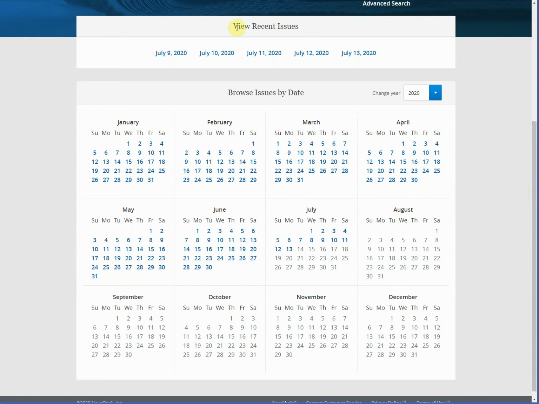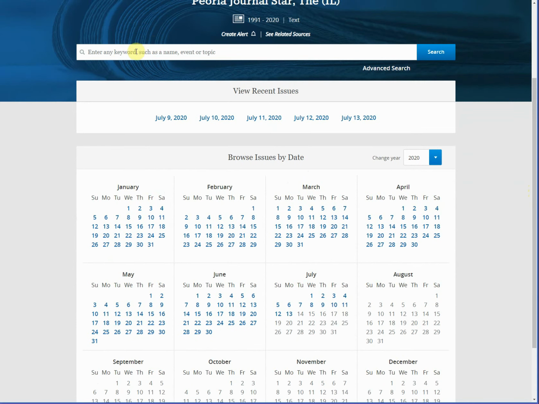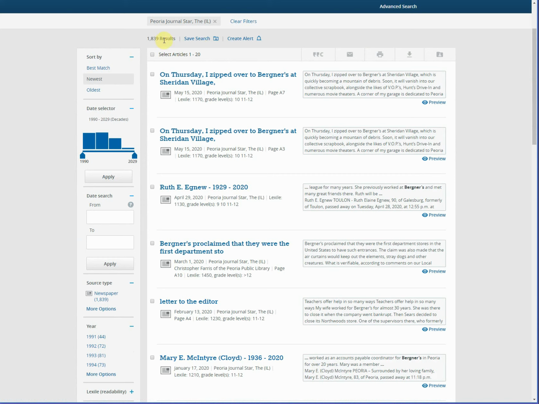Now, as you can see, you could view recent issues, you can browse by date, or you could just enter a keyword and search that way. We pre-entered Bergner's because that's been in the news some. So we'll enter that, click on search, brings up all these articles. It brings up over 1,800 articles. Well, we don't want to search through that many.